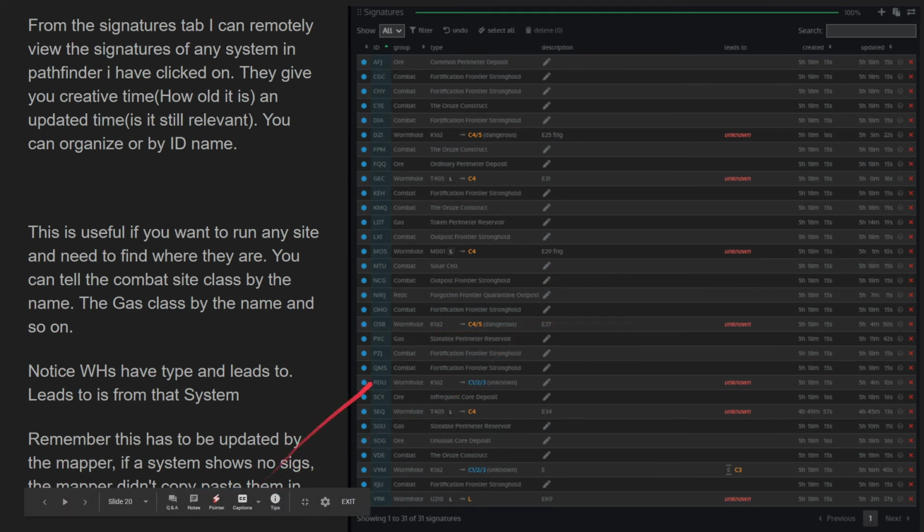Now, I note here, if you go and you click on a system and it has no signatures, that means the person who went in there did not copy paste into here. That is not an error of Pathfinder, it just means the person did not update it.